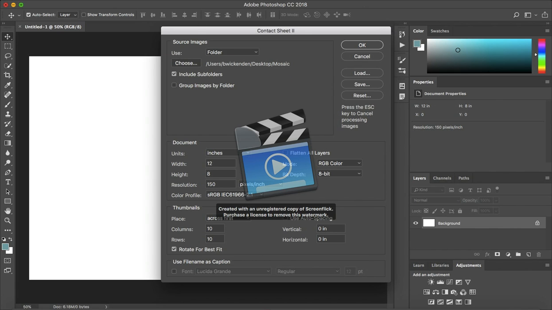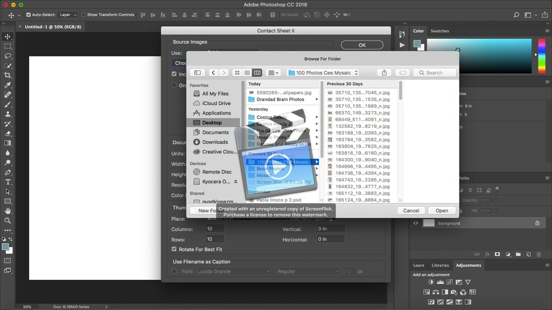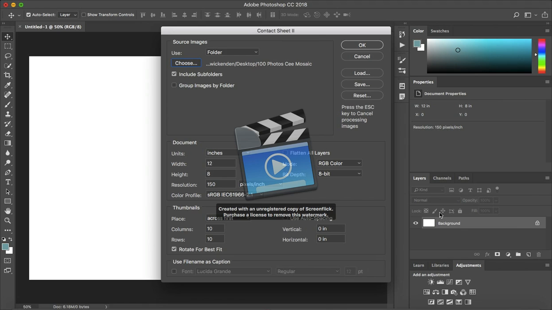So in here we're going to be creating our background. The background is going to consist of all the images you guys cropped and edited in Lightroom. First thing, make sure you're in folder. Next, click on Choose to find the folder where you just added all your photos from Lightroom. Once you've found it, click Open, and that will add that folder to Contact Sheet 2. So it's going to take all the images from that folder to put into Contact Sheet 2.